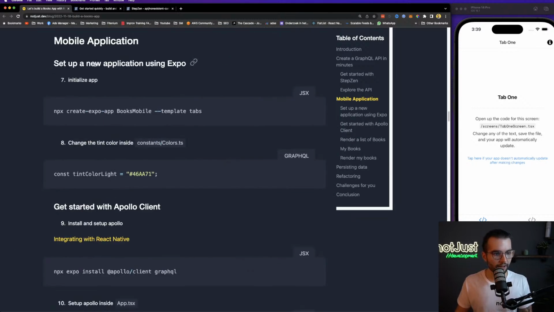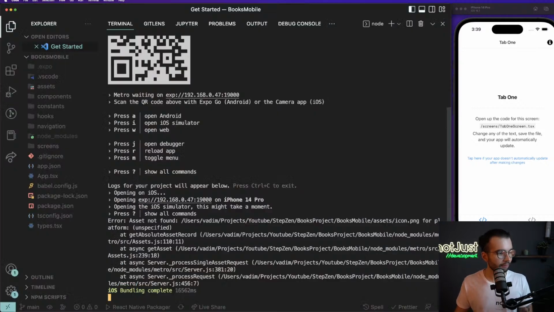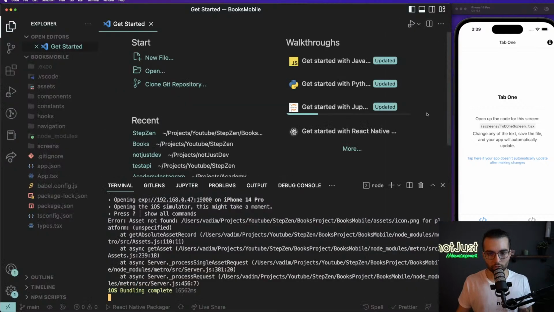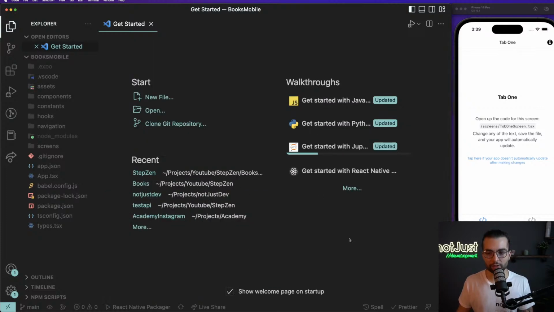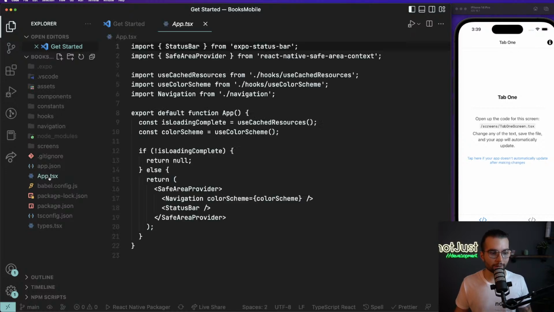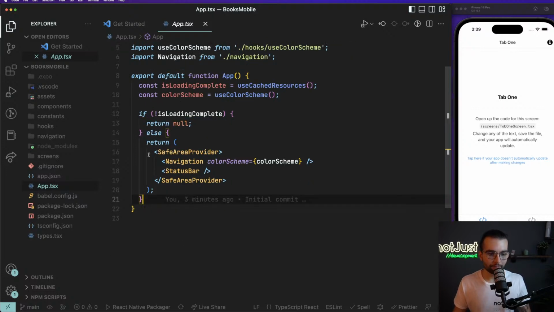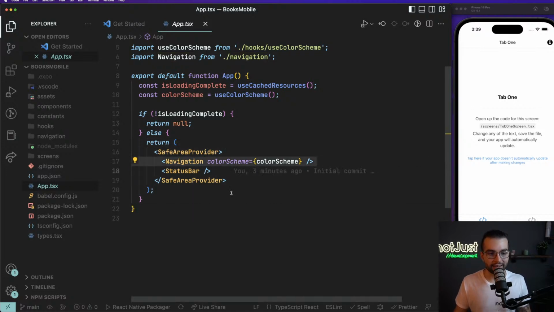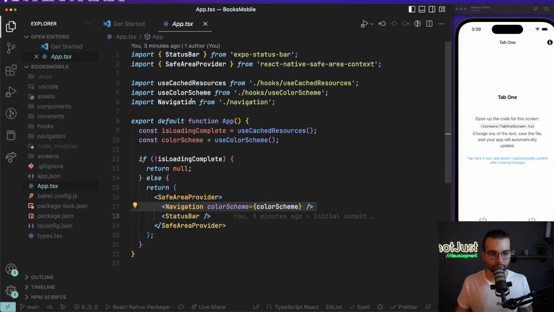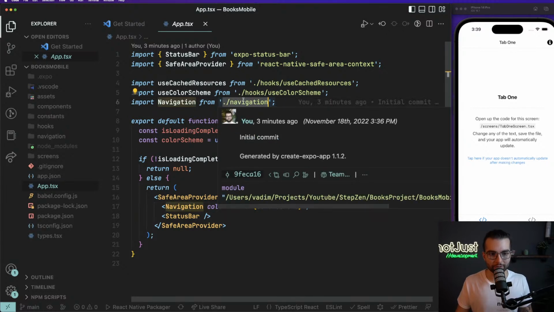All right, so we have our application. It is here. Let's first of all have a look at what folders, what files do we have, and what we are working with. First of all, the entry point in our application is our App.tsx, and here is where everything starts. And as we can see, this is what is rendered on the screen. So at this moment, we are rendering a navigation object that is imported from our navigation folder.